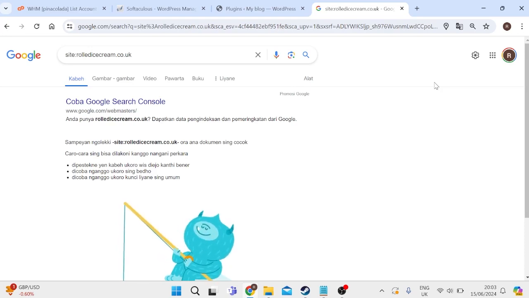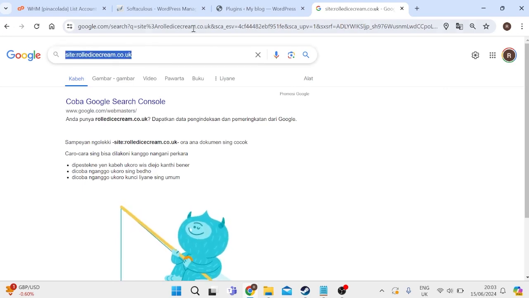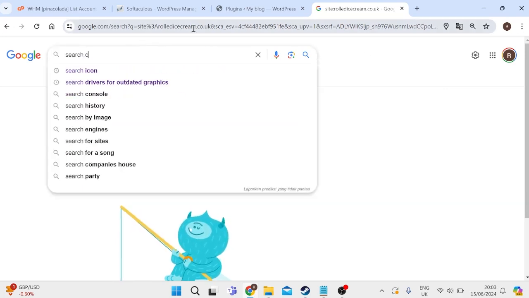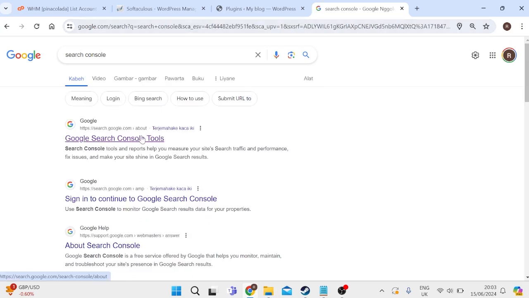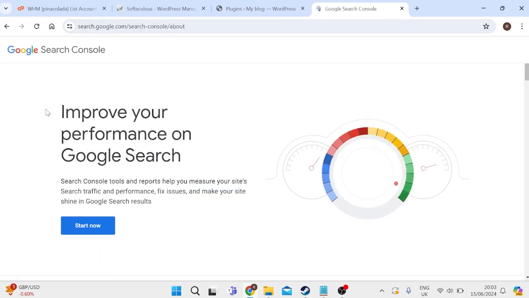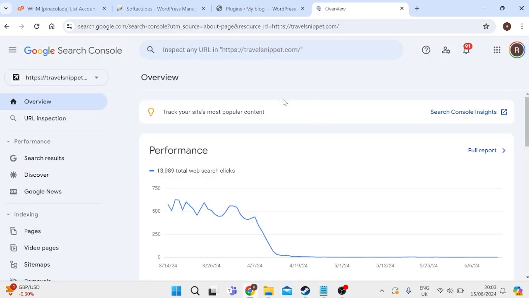Now, once we've linked Google Analytics to our website, you will need to head over to google.com, and in the search box up here, we're going to type in Search Console and hit enter, and then come over to the first web result that displays, and we can press start now. And ensure that you're logged into your Google account. It must be the same one that is linked to your Google Analytics account.